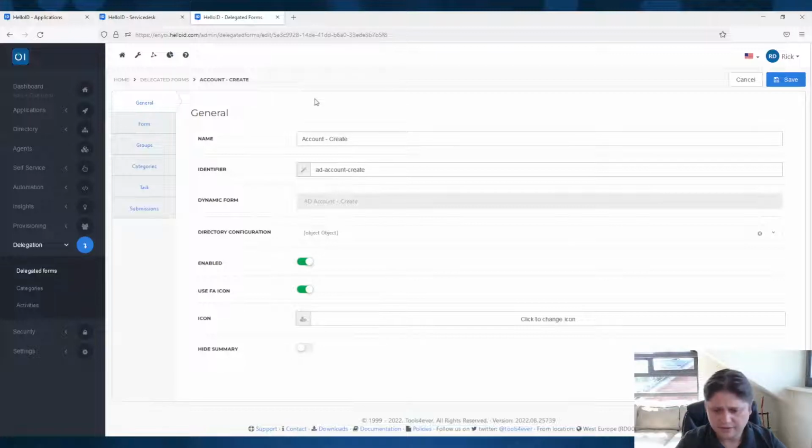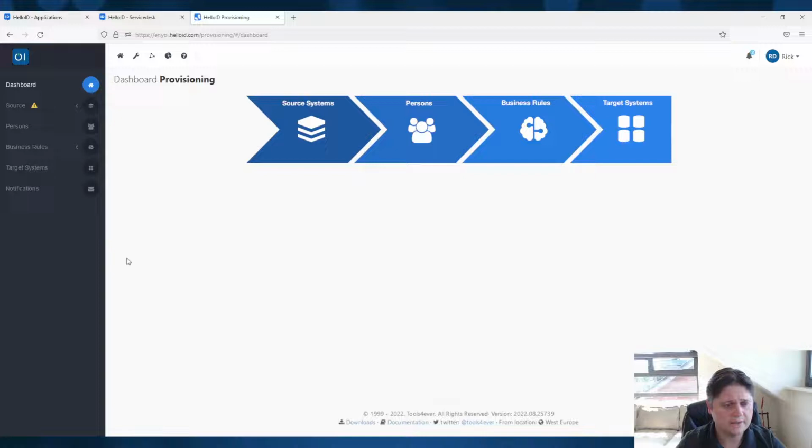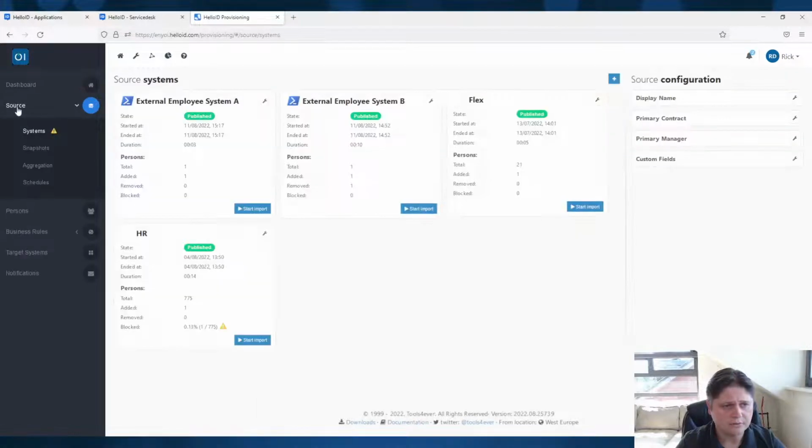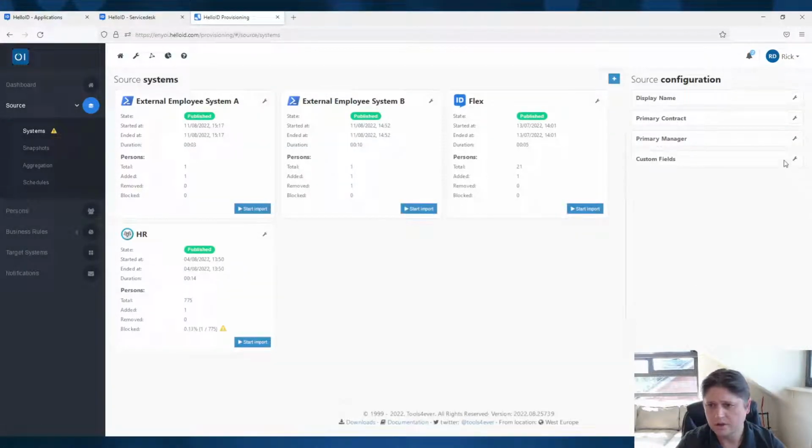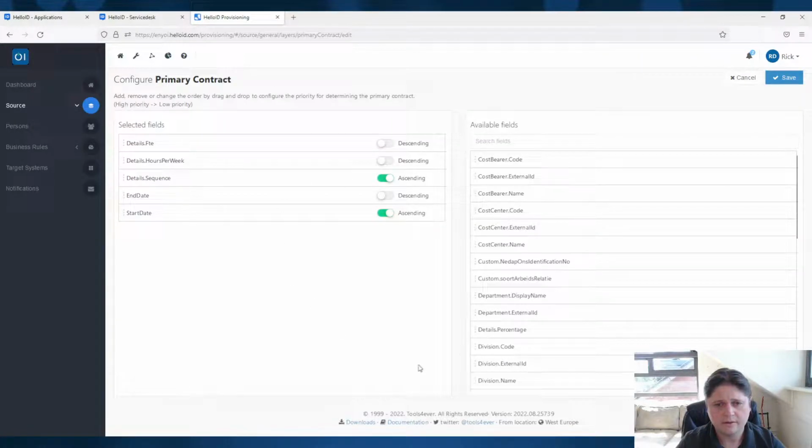So the next features are for provisioning. We have a couple of those, and the first one, if we go to provisioning, is this: if you go to a source and you go to primary contract, you have a change here in the screen, because now you can add more fields to determine the primary contract.